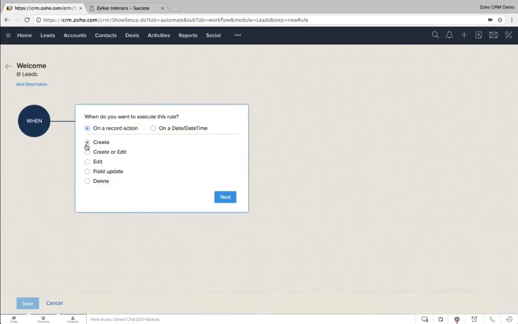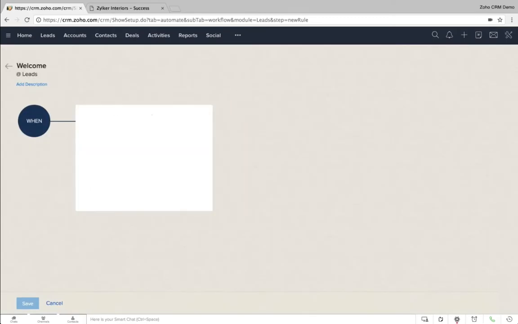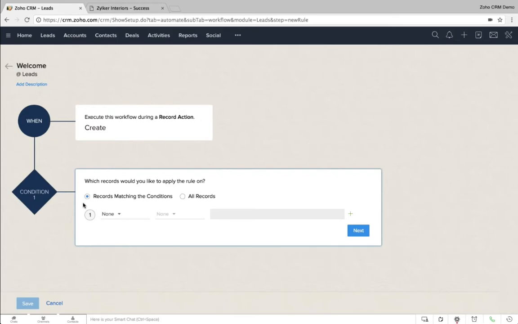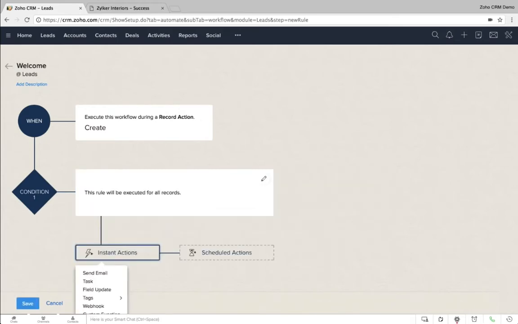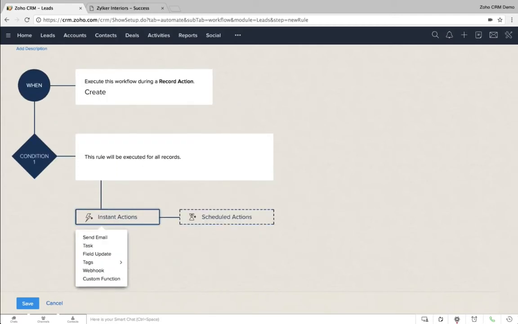choose a record action, that is whenever a record is getting created, based on any specific condition or based on all records. Either I want to do an instant action or a scheduled action. Instant means as soon as the criteria meets, it will trigger an email or a task will be updated. But scheduled is something that after 2 hours or after 2 days, if you want to trigger the rule, it will do it accordingly. So send email.